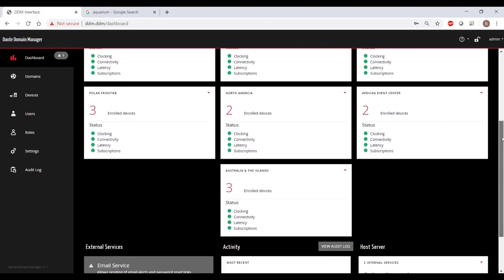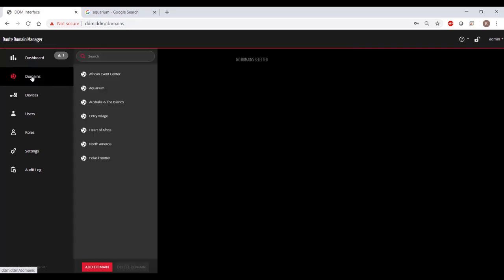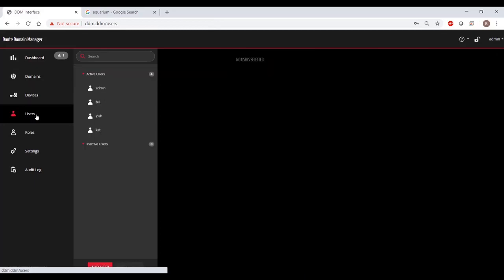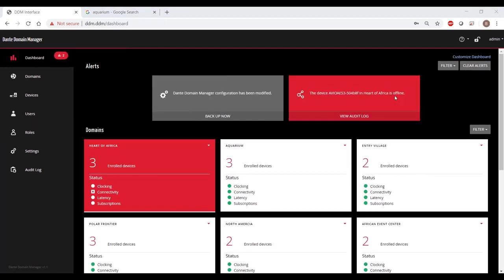Dante Domain Manager gives IT and AV managers a centralized, complete view of the entire networked audio deployment, showing every audio system on their property. It secures the audio network, only allowing authorized users to gain access to the various systems that they have privileges for.